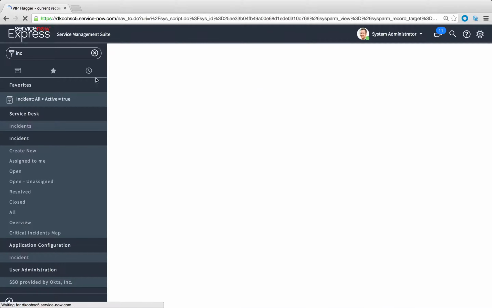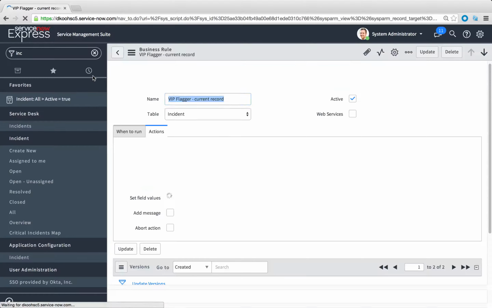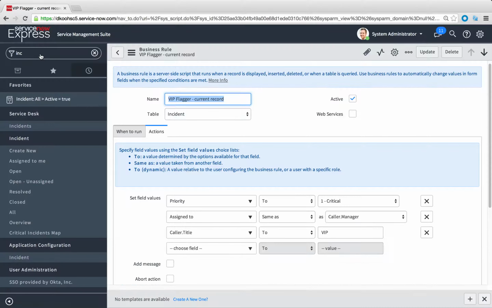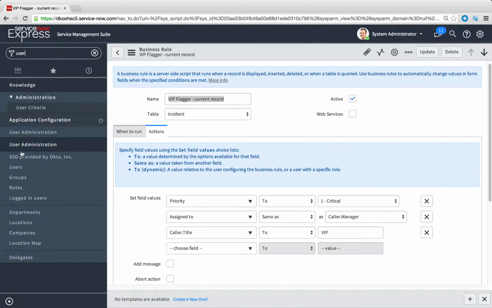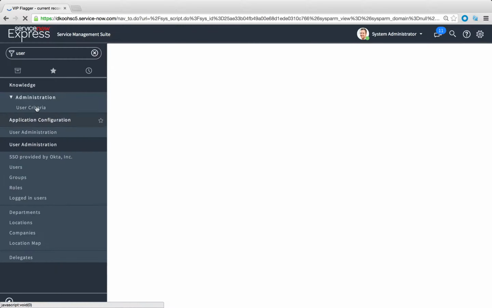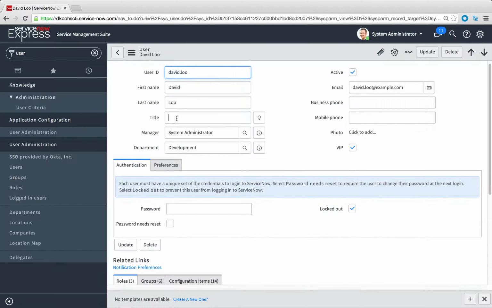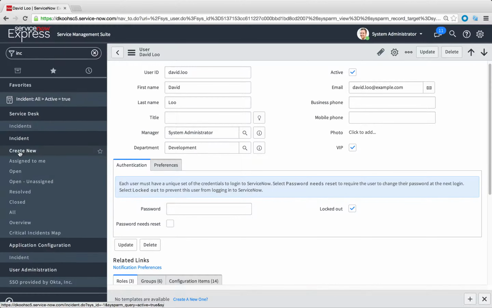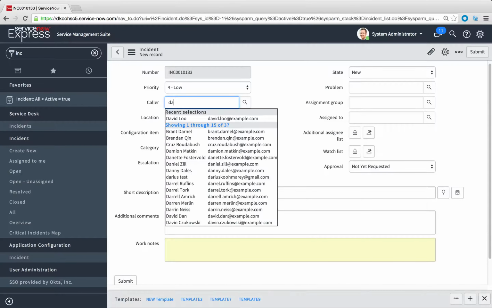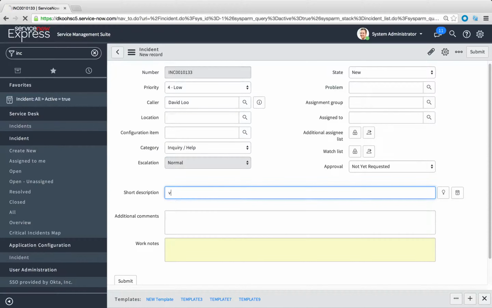Now what you're going to be able to see is, let's give it a second to save. I'm going to now check one more time on my user to show the before and after. First, when I go to user David Liu, his current title is empty. Now I'm going to create an incident in the system where David is going to be the caller. We know he's VIP, so this is going to pass the VIP test.